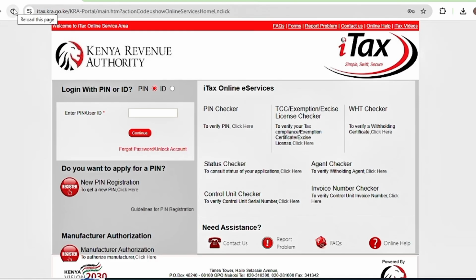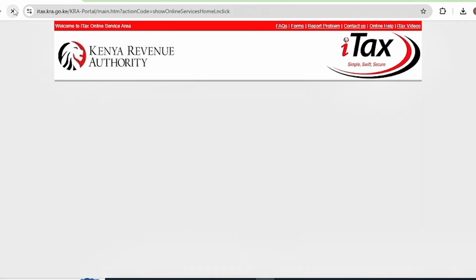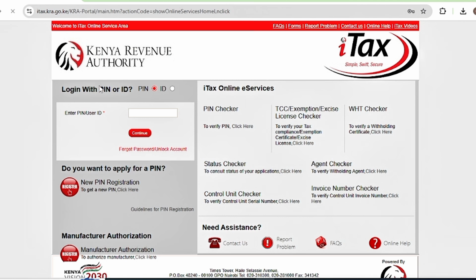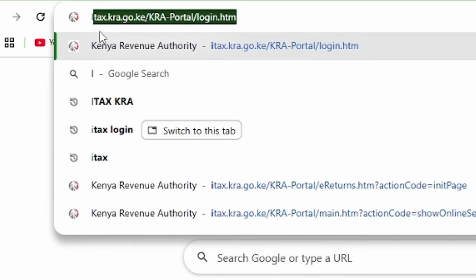So someone asked me to make a video on how you can register your KRA PIN. That is your PIN certificate. And you can see this is the official KRA portal. This is the KRA website. So you simply search for iTax.